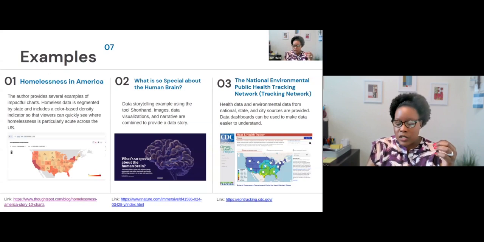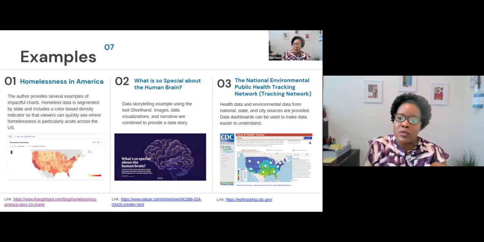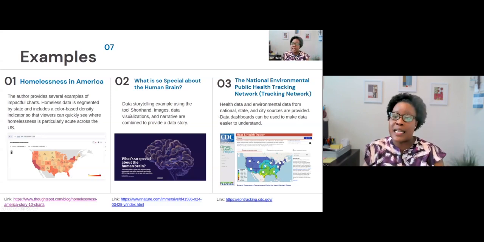So I did want to provide a couple of examples. Everybody lives for the examples. These are not ones that I have constructed myself, although I have used them as examples to guide some of my work and to help explain data storytelling.